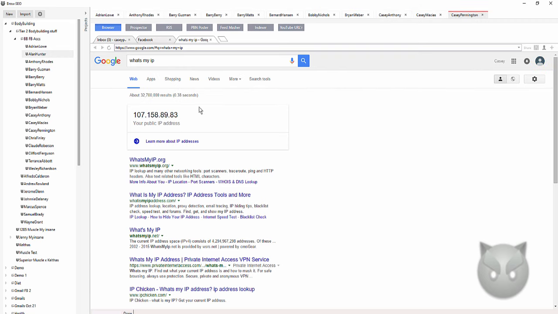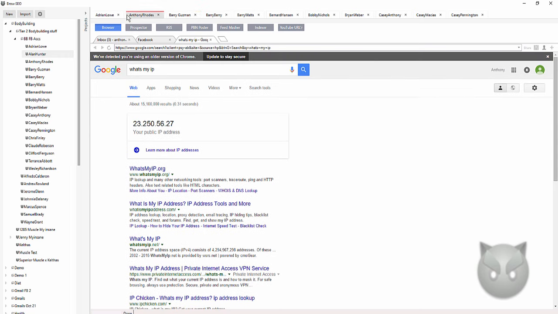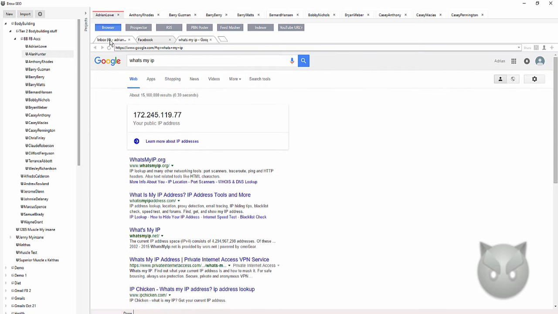Okay, so you'll notice I've got 11 profiles open, and each one is open on "what's my IP" in Google, and it's showing a different IP address on each one. See, one, different IP address, different IP address, and so on. Okay, you get the point, right? They've all got different IP addresses. Now, what does that mean?